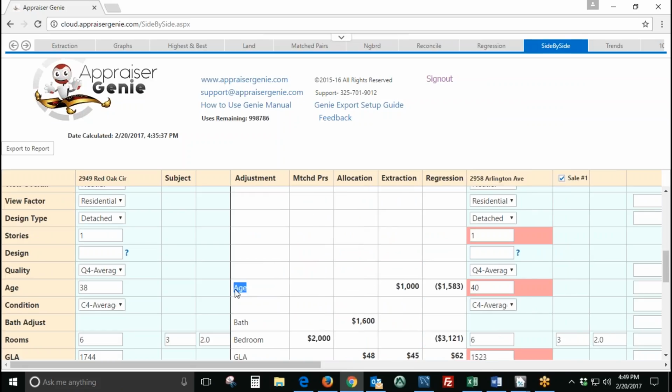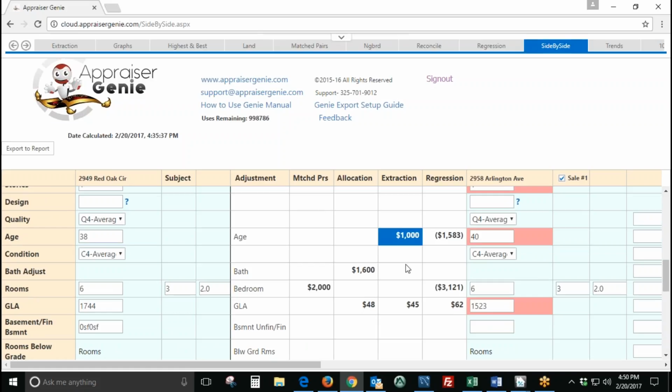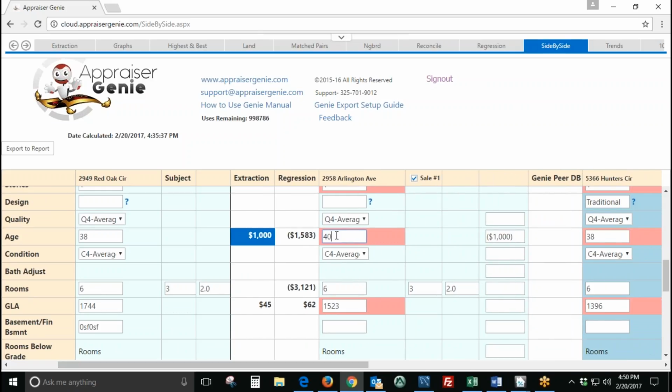Going down here is age right here, and that's going to be $1,000 per age year difference. I did put a 5 in my defaults, so if my comps are within 5 years of my subject, it's not going to make an adjustment anyway. We can click on it just so you can see how it works. If you click on the box, it's going to turn blue, and straight across it's going to make an adjustment. Actually, I don't remember if I erased the 5 or not. I may or may not have. I can look, but it took 40 from 38, and it looks like it's skipping a year.